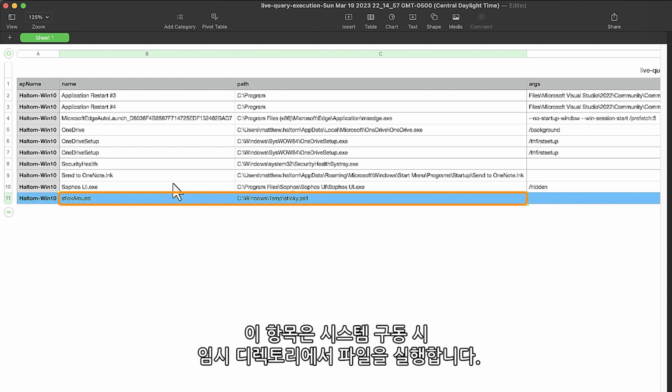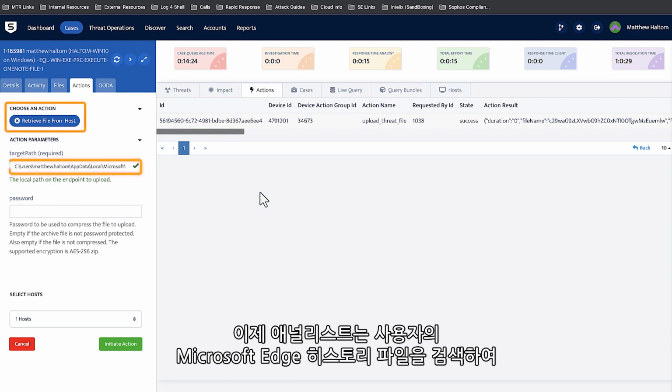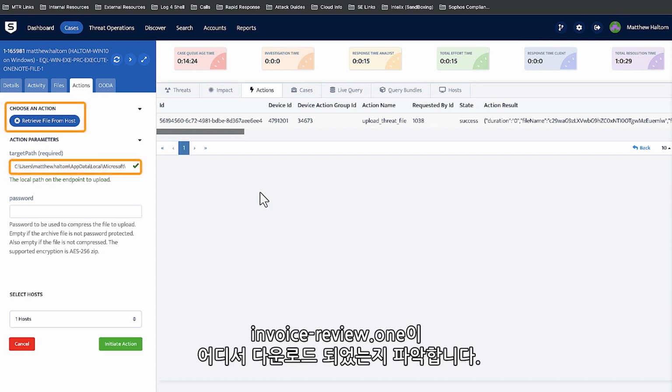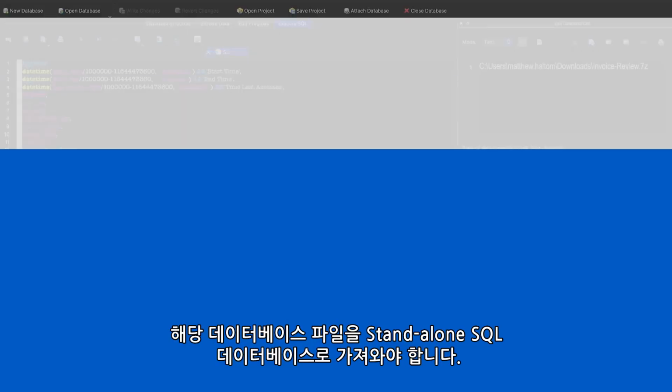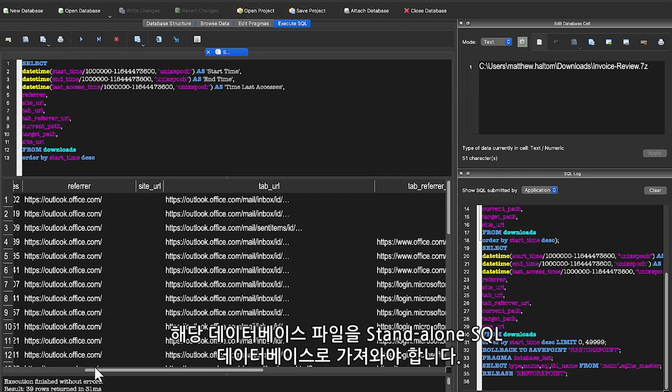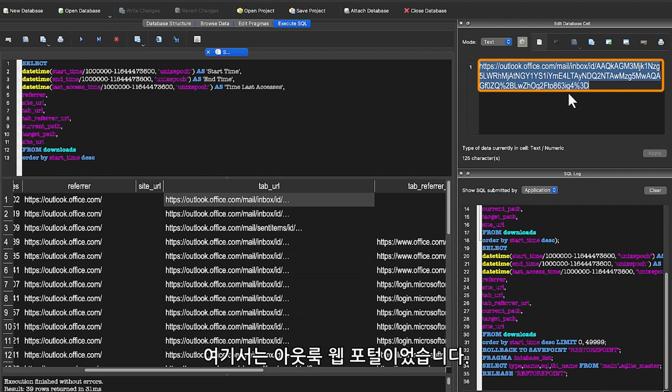on system startup. The analyst will then retrieve the user's Microsoft Edge history file to determine where the invoice-review.1 was downloaded from. To do this, they will retrieve the file from the host via the MDR platform and import the database file into a standalone SQL database. From there, they can identify the specific URL. In this case, it was an Outlook web portal.